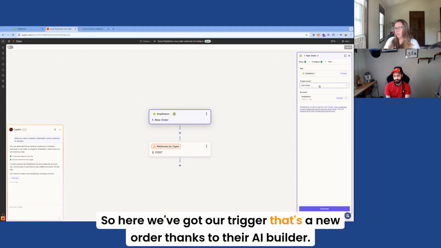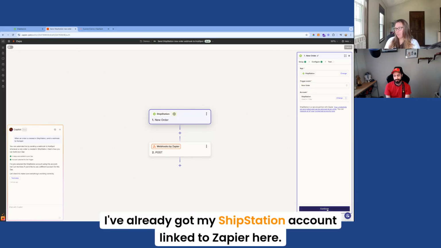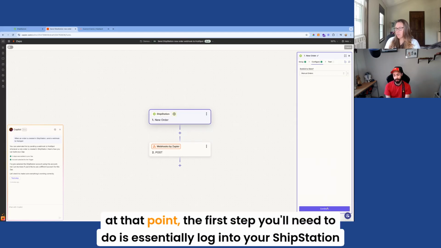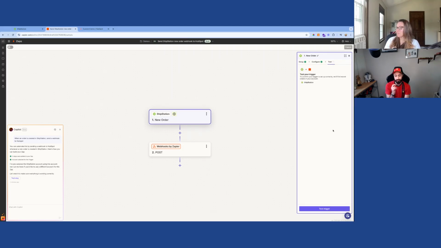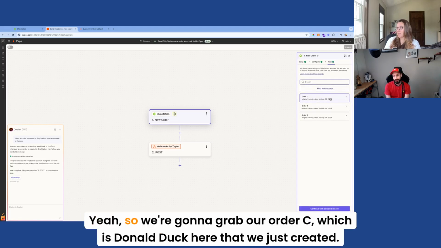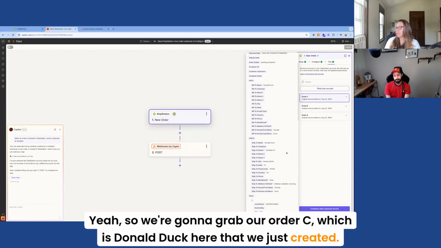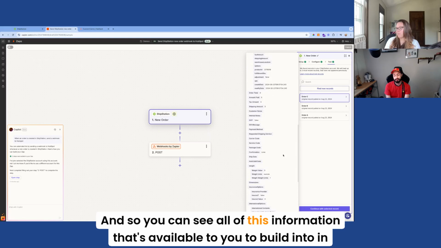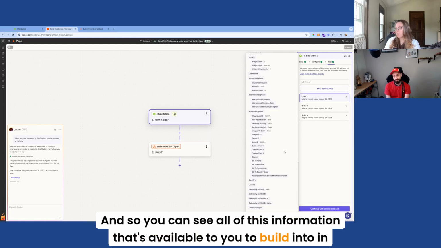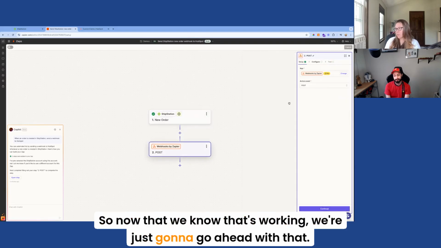So here we've got our trigger, new order, thanks to their AI builder. We're going to continue. I've already got my ShipStation account linked to Zapier here. If you didn't have that at this point, the first step you'd need to do is essentially log into your ShipStation account. But since we already have that plugged in, that's not something you need to worry about right now. So we're going to grab our order, which is Donald Duck here, that we just created. And so you can see all of this information that's available to you to build into and reference for any subsequent steps. So now that we know that's working, we're just going to go ahead with that.